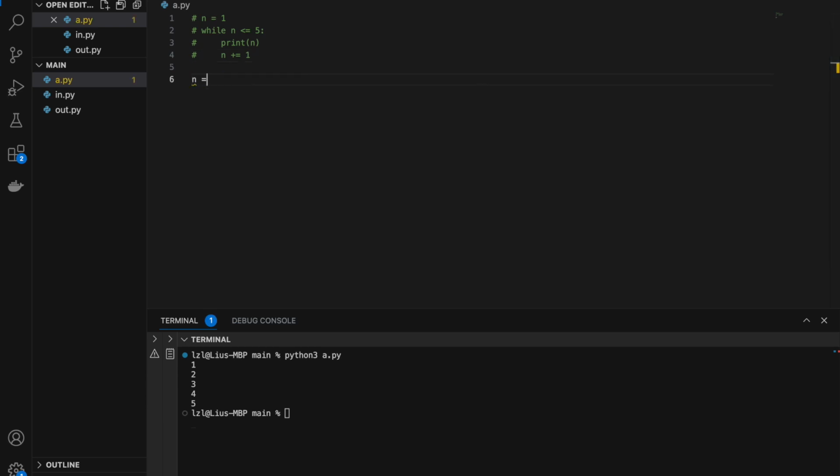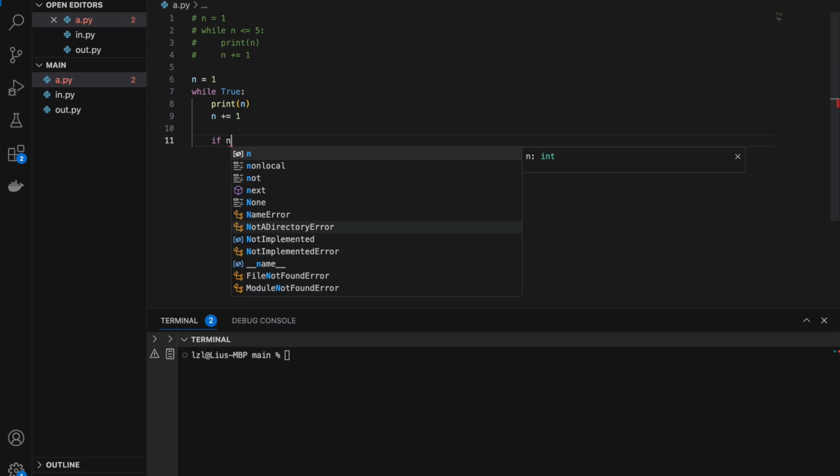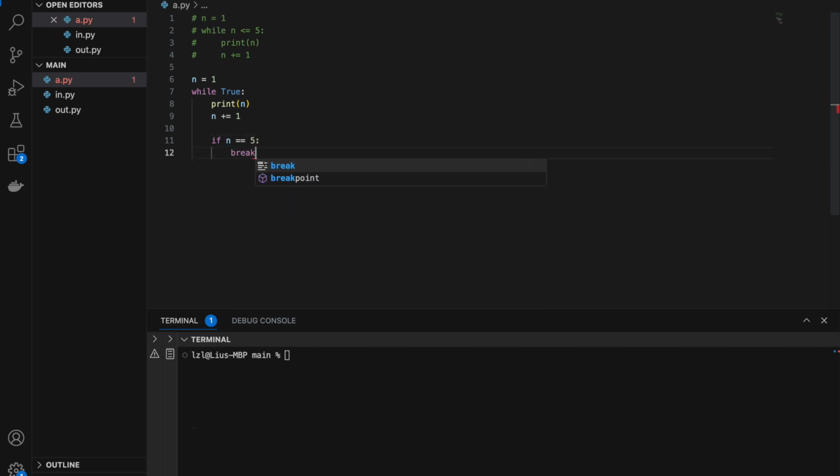So here, similarly, n is equal to 1. And next, I'm going to do while True, colon. So in our while loop body, we have print n, and n will plus equals 1. So if I run this, it will be an infinite while loop. So here we can see that n will keep increasing and increasing until I stop it with my Ctrl C. So next, let's inject a conditional break statement. So next, if n is equal to 5, we do a break, and let's see if this is correct.